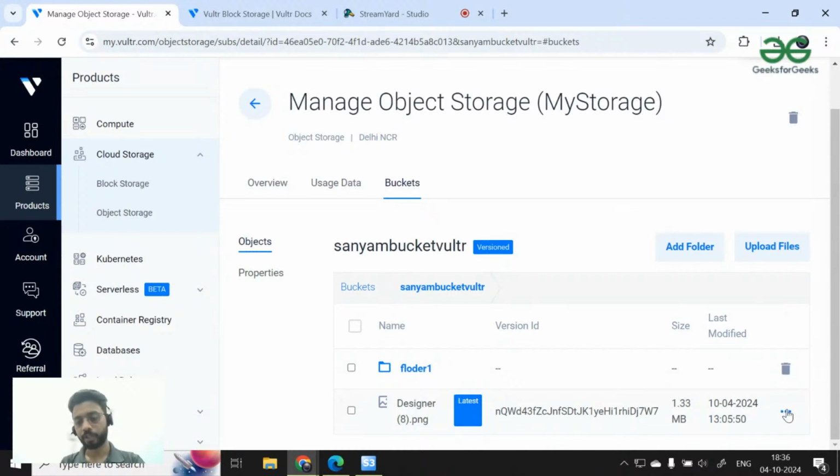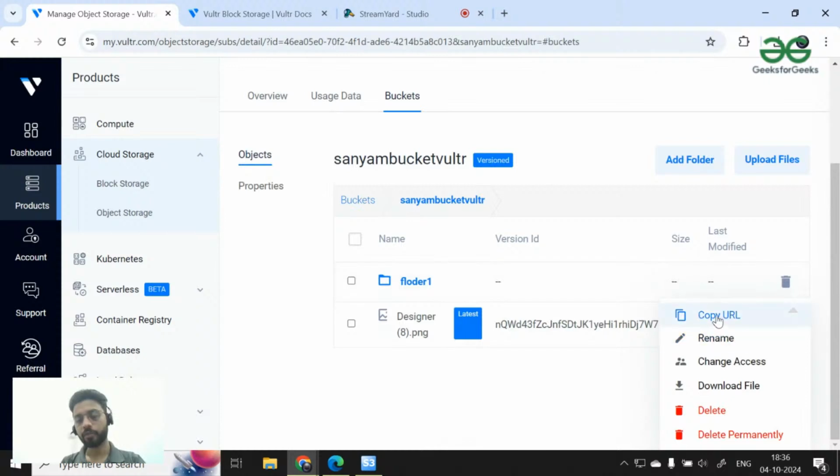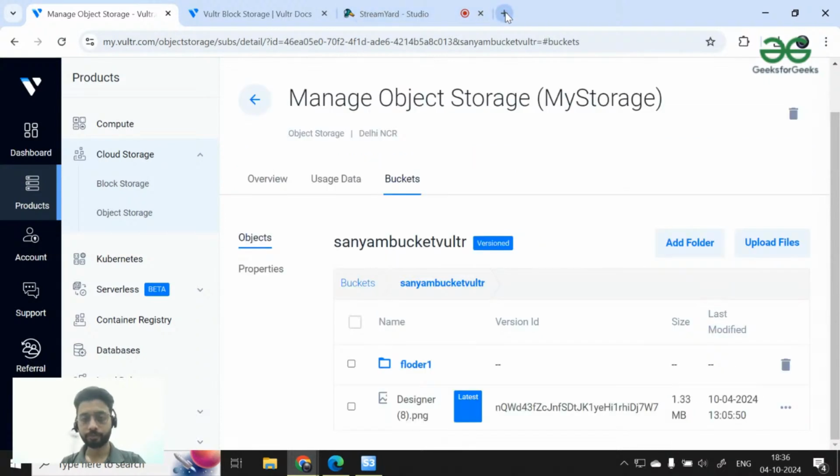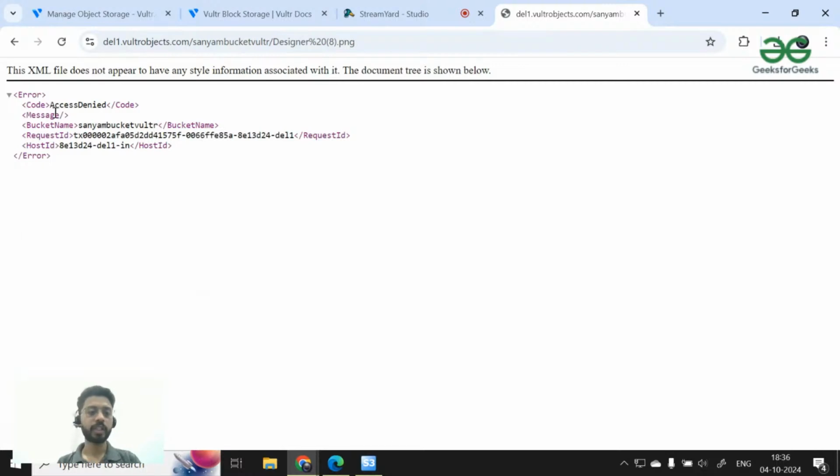Click on the three dots. If you click on this three dot menu, you will get a URL. Copy this one, come back to a new tab, paste it, and press enter. Can you see access denied? You will not be able to access this object unless you give permission for it.